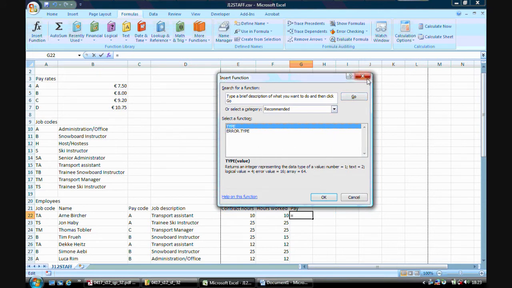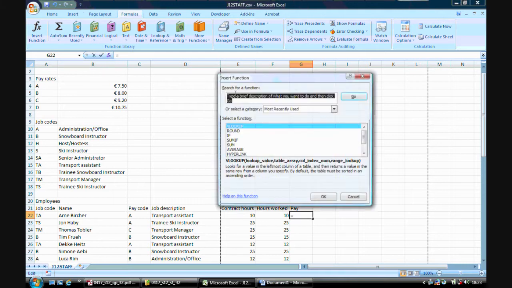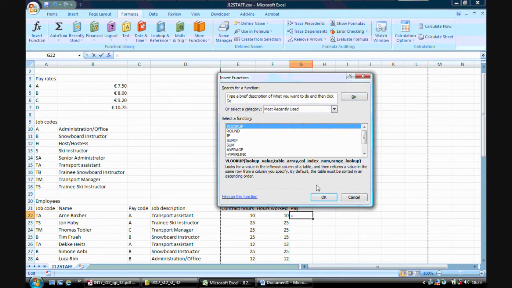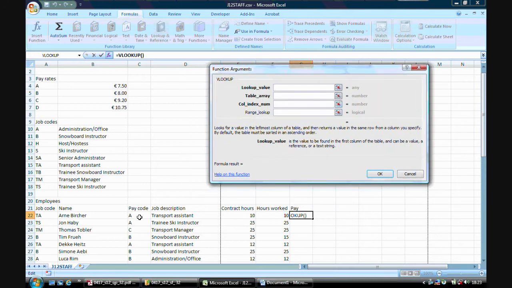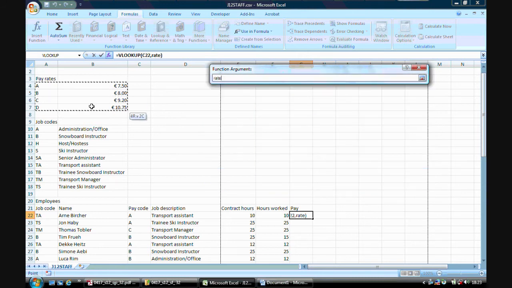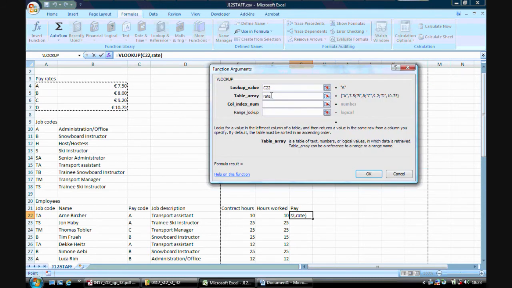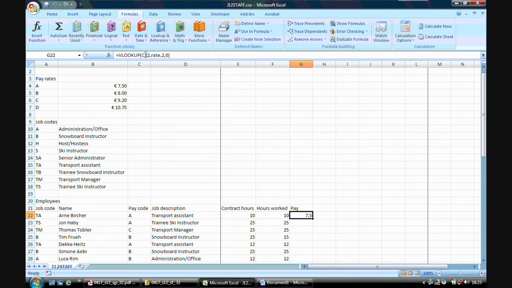Okay, VLOOKUP. My lookup value is the pay code. My table array is rate. I want to show the second column in this table, and I want an exact match. I don't have to use absolute cell referencing because I made a named range. I press OK. So my VLOOKUP is working correctly.